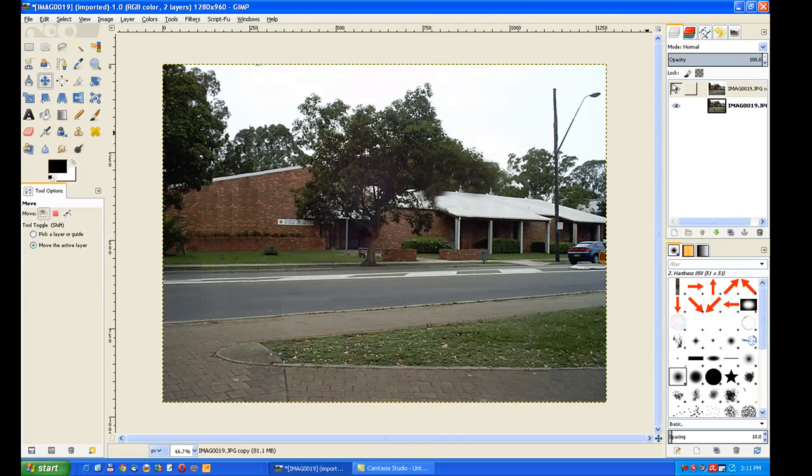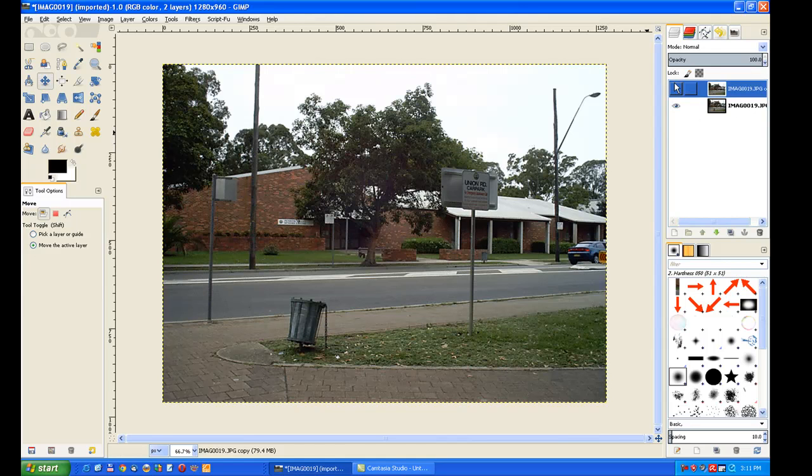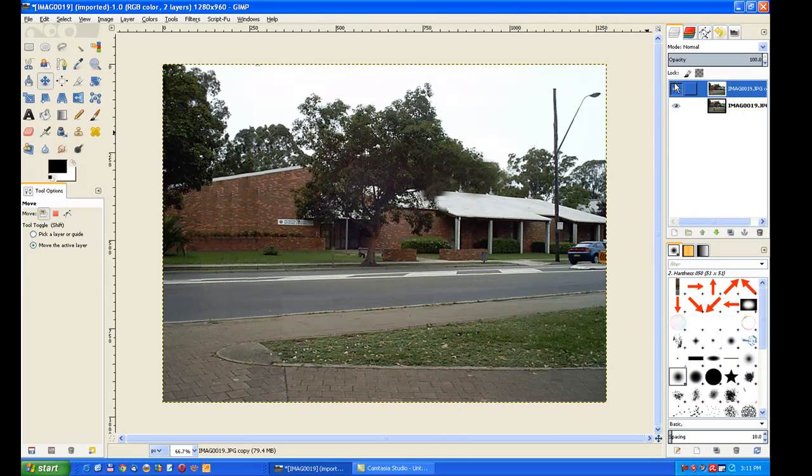So here's the difference. I turn that eye off, and now you can see what we've done. We've taken those items away and tidied the image up reasonably well.